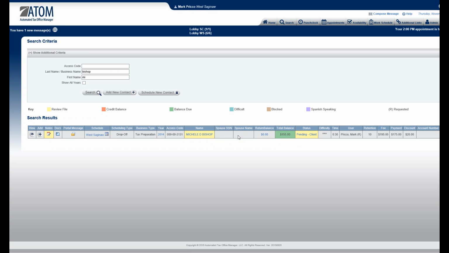The spouse, if she had a spouse, it would display the social and their name here. Return balance, in this example, there's a zero balance for this particular account year. It is also a hyperlink, which will link me directly to the transaction information section where I could see where the fee and the payment was recorded. Total balance, this is a total balance for her account, and it's showing an outstanding balance of 155, highlighted in green, meaning there's a balance due.